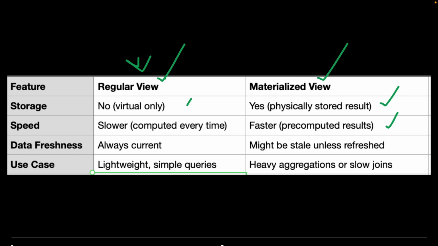As you are doing it in real time, the regular view will always be current, so the data will always be refreshed with the source table. Here the data may be stale, unrefreshed, so you have to refresh it every time. Okay, for lightweight, simple query use cases, whenever it's very light and you don't want to run a huge query every time, in that case go for regular views.